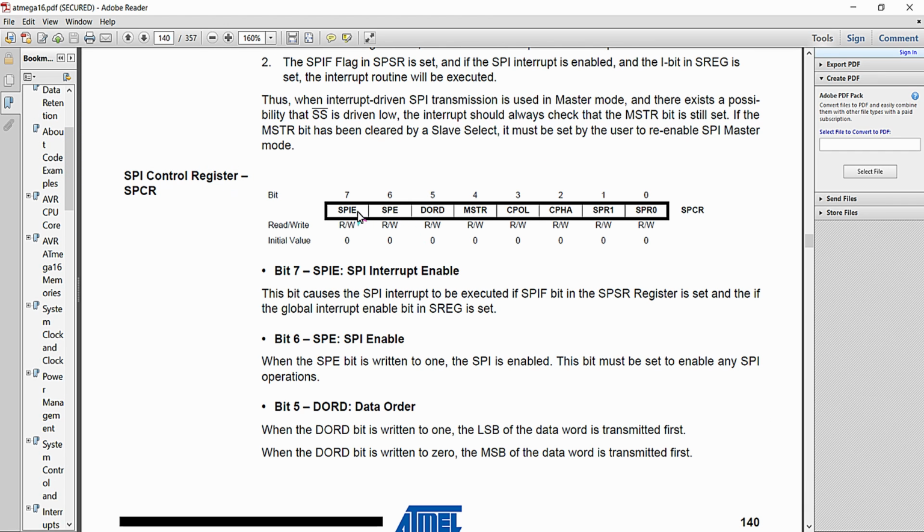So here you can see the 7th bit is nothing but SPIE, which is nothing but SPI interrupt enable bit. So if we are using the SPI interrupt for receiving any data from the SPI bus, we just want to enable this bit. But for now, we are not going to use the SPI interrupt, so I am just leaving this bit to be 0.